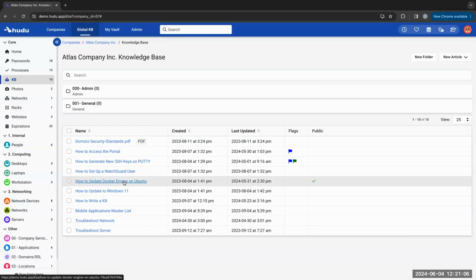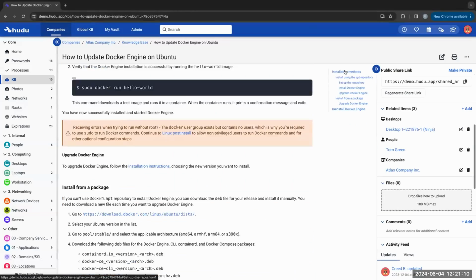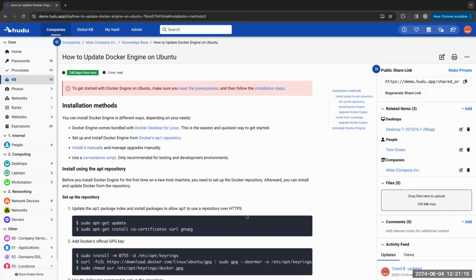Now, jumping into an example article here, we have our table of contents for easy navigation to any information you may need. If you're using scripting, it'll show the scripting you're using, as well as the ability to copy it to your clipboard. And you do have a public share link for your KB articles as well.